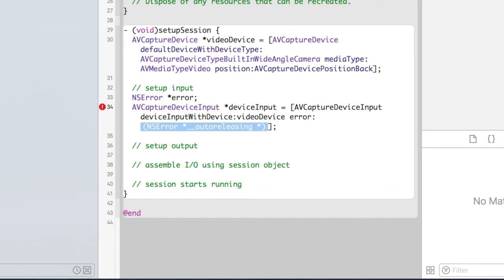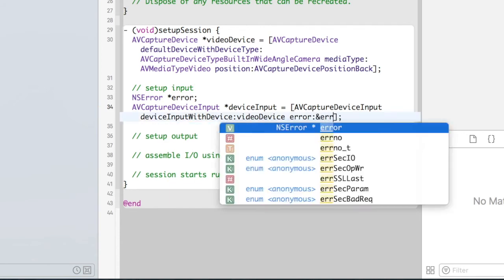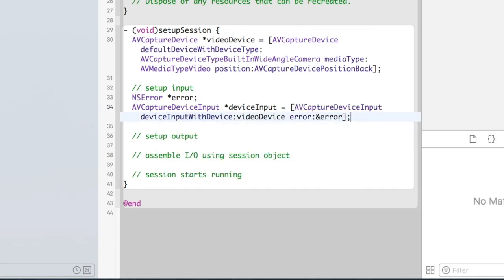Note this parameter needs a pointer to a pointer. So now our error is a pointer to an NSError object. Now we need the address of this error pointer. Taking the address, give the address-taking operator our error object pointer.